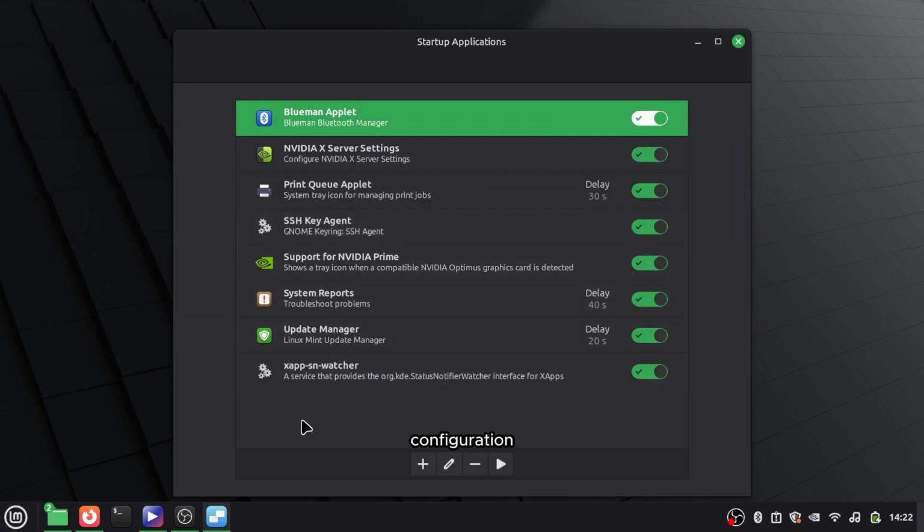When the configuration window pops up, you will see a complete layout list of every application authorized to boot with your desktop. To disable an application from launching automatically, locate its row and click the green toggle switch on the right side to turn it off.